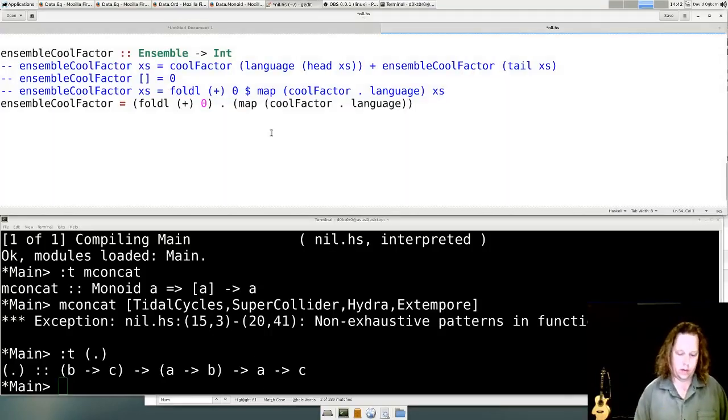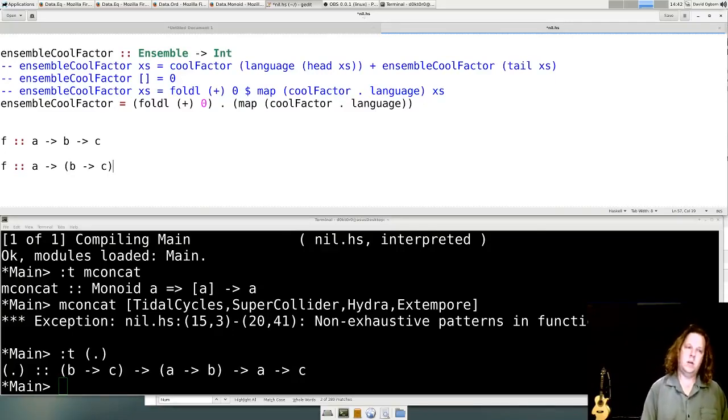While we're talking about that, because this is useful, let's say that we have a function f that goes from A to B to C. This is equivalent to this in Haskell. So if we have a function that goes from A to B to C, it's the same thing as a function from A to a function from B to C.